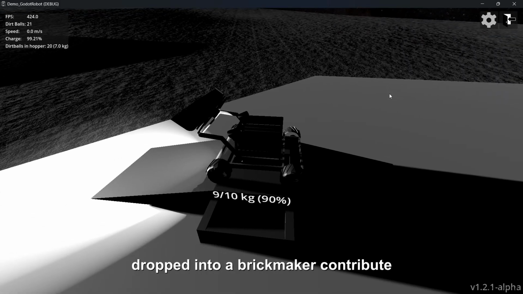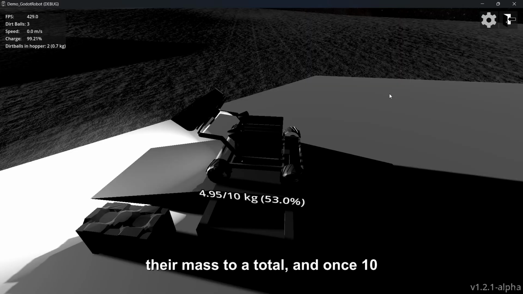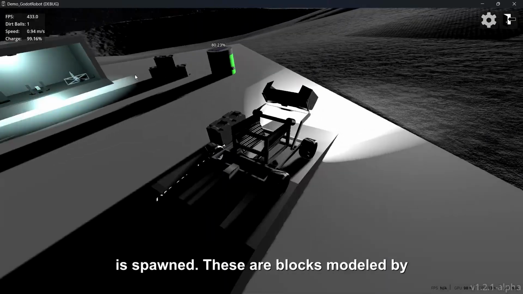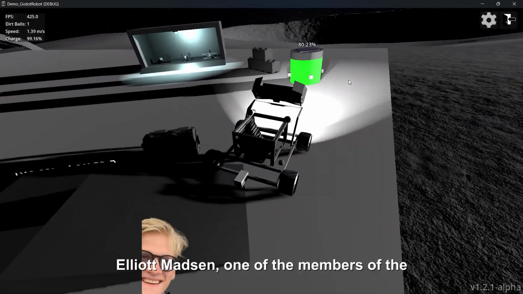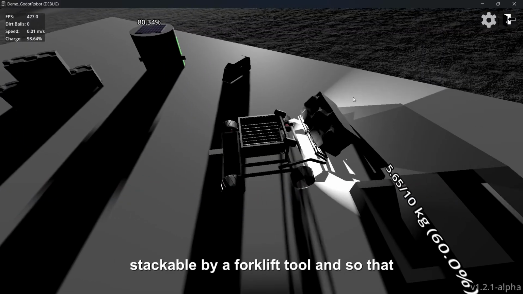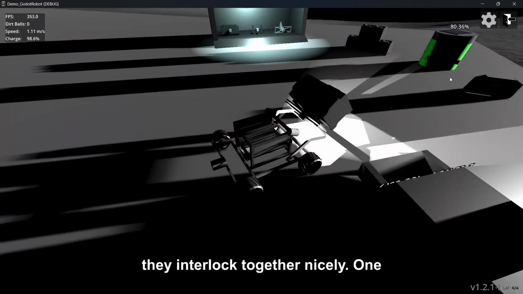Dirtballs dropped into a brickmaker contribute their mass to a total, and once 10 kilograms is met, a Madsen cinder block is spawned. These are blocks modeled by Elliot Madsen, one of the members of the Aurora Robotics team, so that they are stackable by a forklift tool, and so that they interlock together nicely.